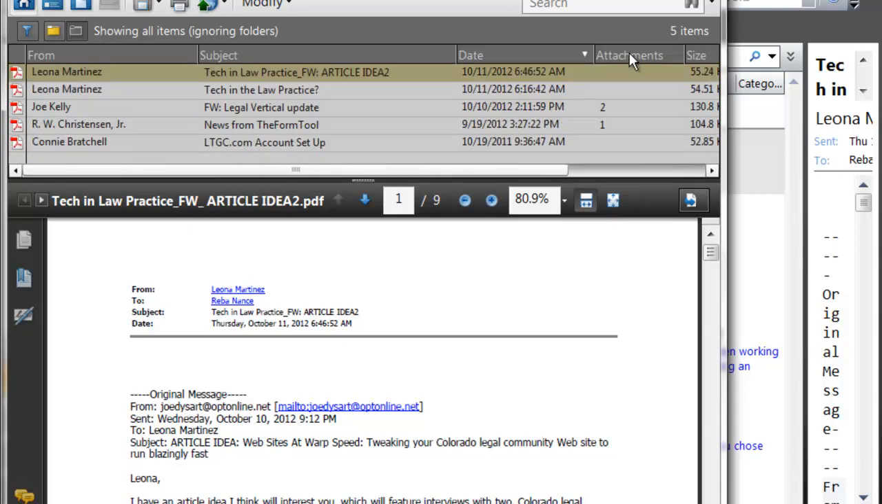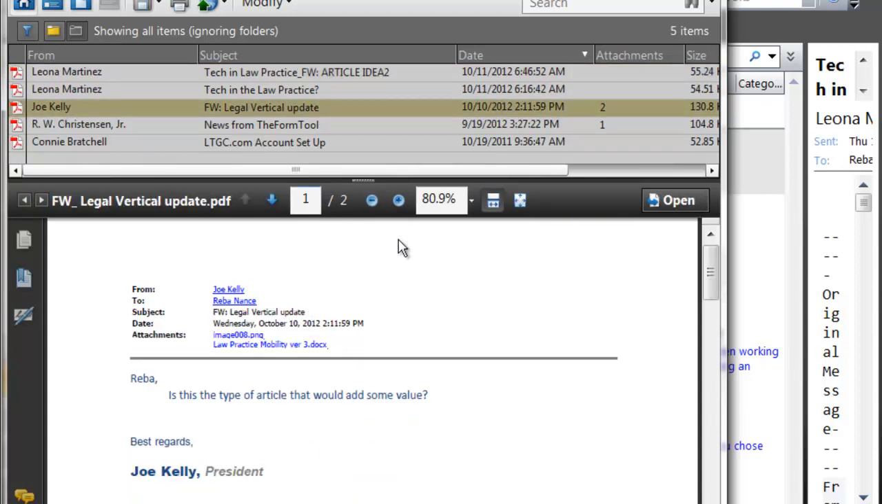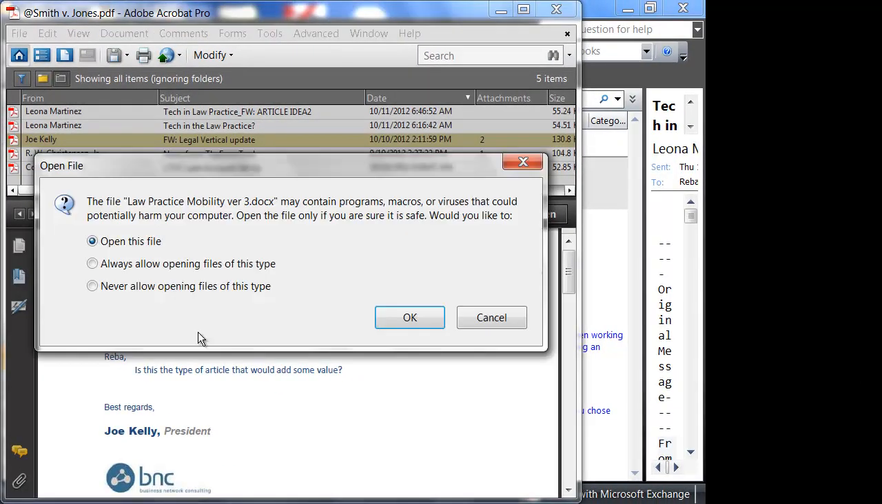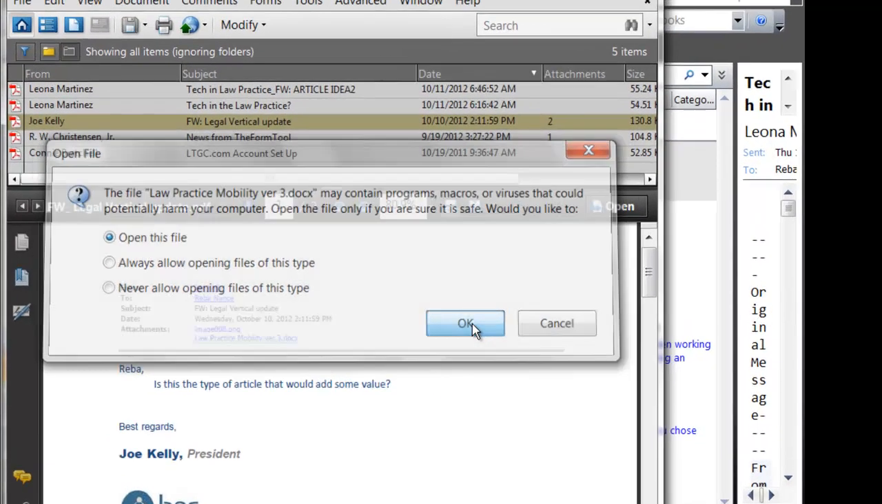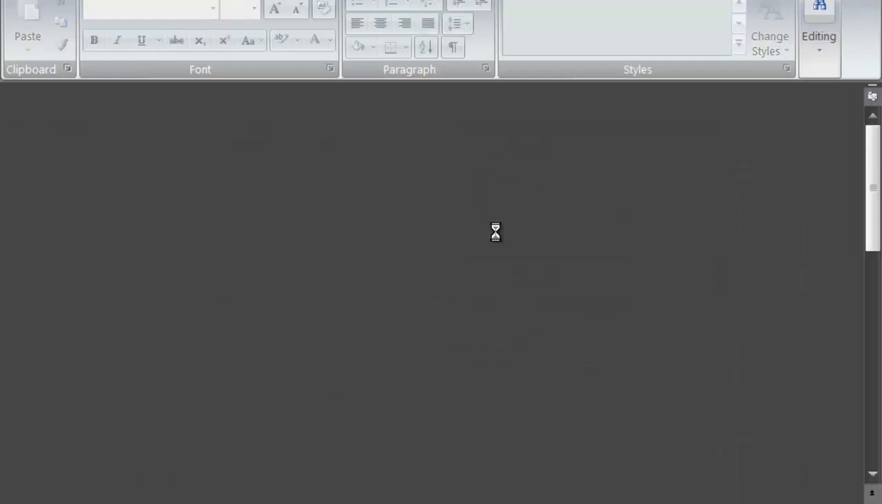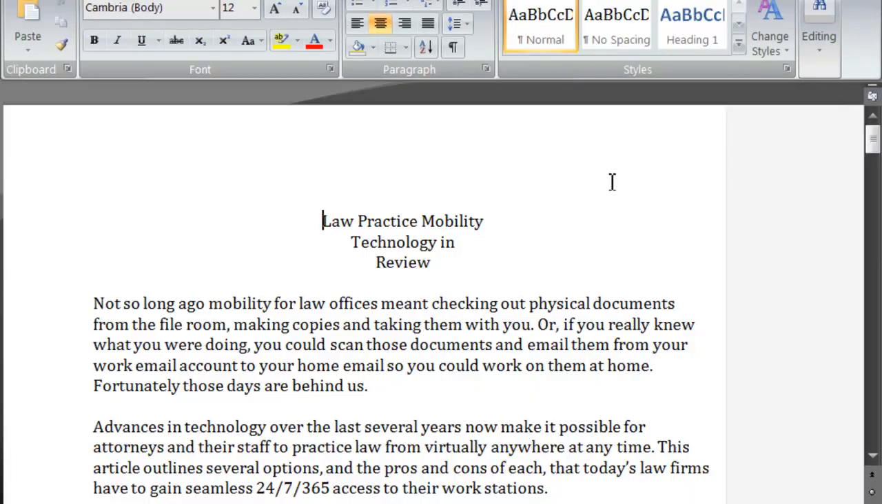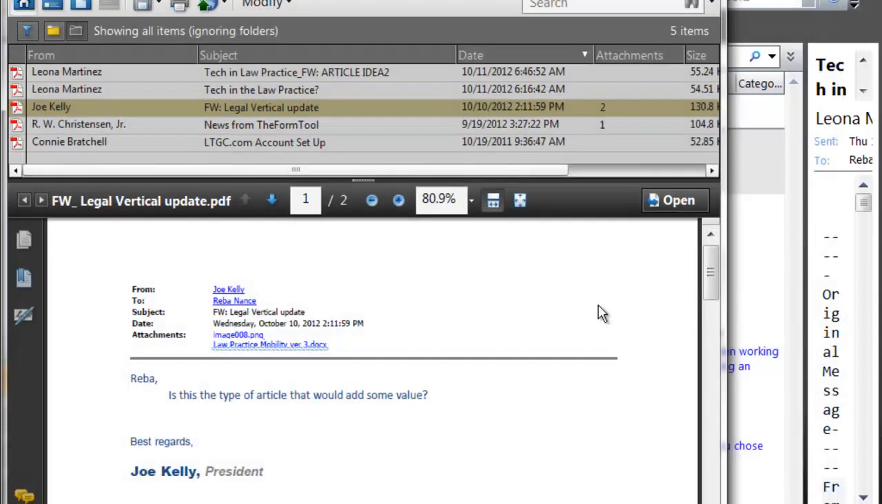And it also saves the attachments. So if I want to go over here and pull up the one from Joe Kelly and look at the attachment, all I need to do is double click the attachment. It wants to know if I want to open it. I'll say OK, and here is the attachment to that email in Word, and it's just that easy. So I'm going to go ahead and close this.